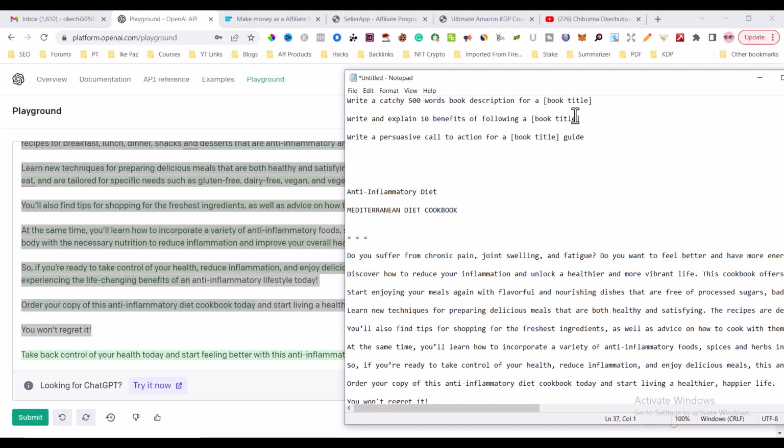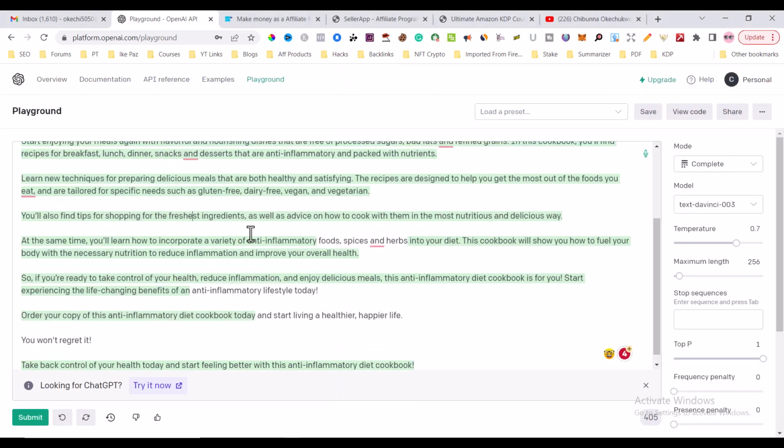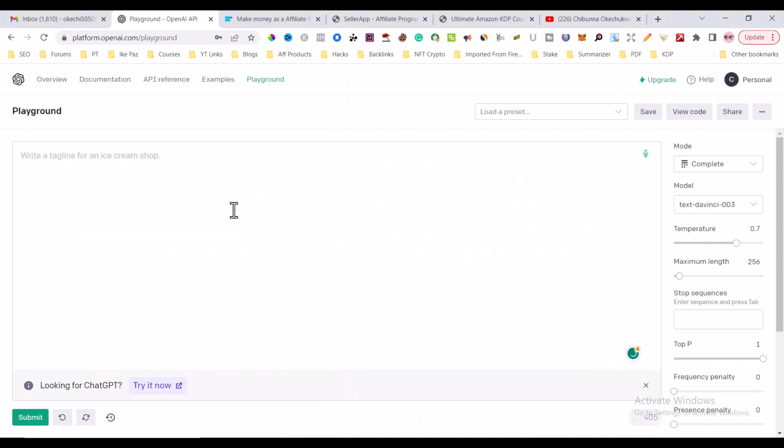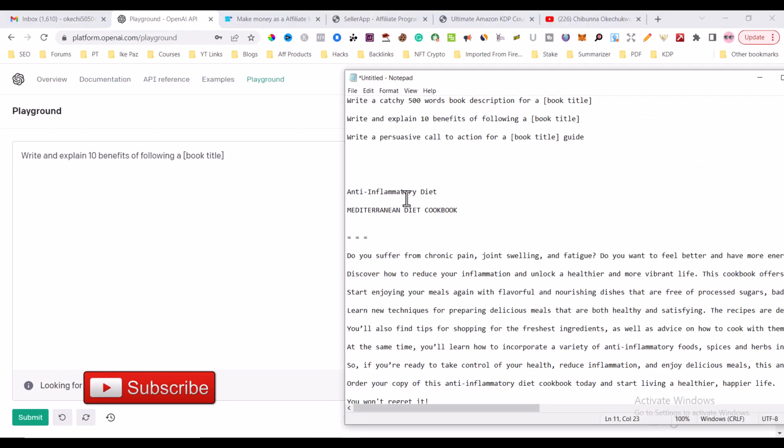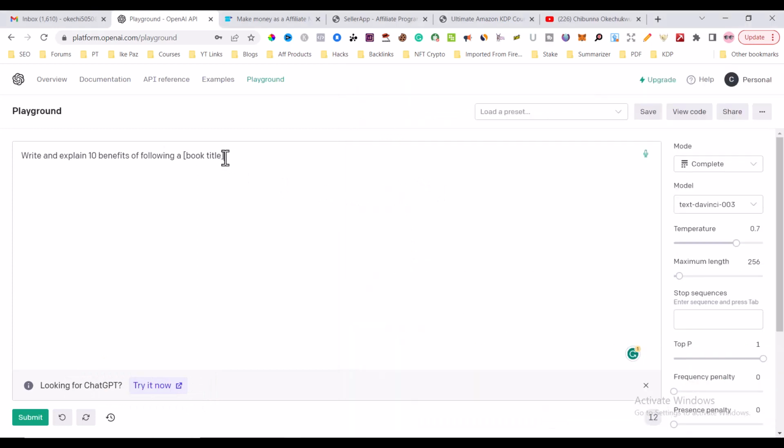So the second part of our book is to talk about the benefits. So we want to talk about the benefits. So we just take away everything here and place this prompt. This is a prompt for the benefit. Write and explain 10 benefits of following an inflammatory diet. So we just replace this with an inflammatory diet cookbook. So this is what we have, right? So if you want 5 benefits, replace this 10 with 5. If you want 15, if you want 20, replace it with 20. So there is no hard way about it.